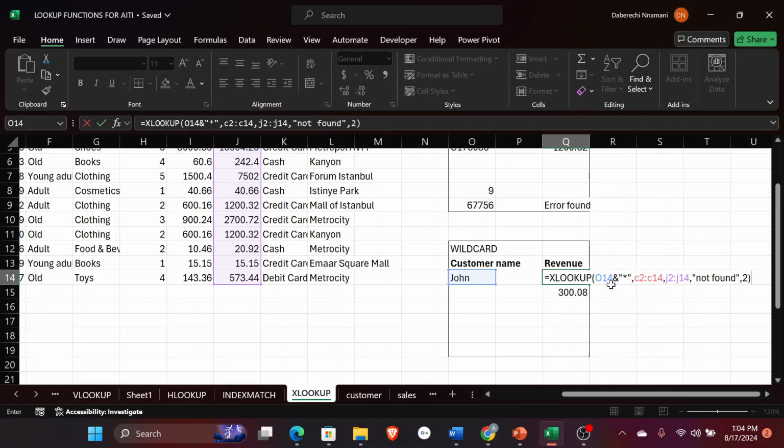So this value here is our lookup value, right? The ampersand sign with the whole gibberish thing that is happening here is basically telling Excel, please ignore everything that is surrounding this type of value in your data set. Why?